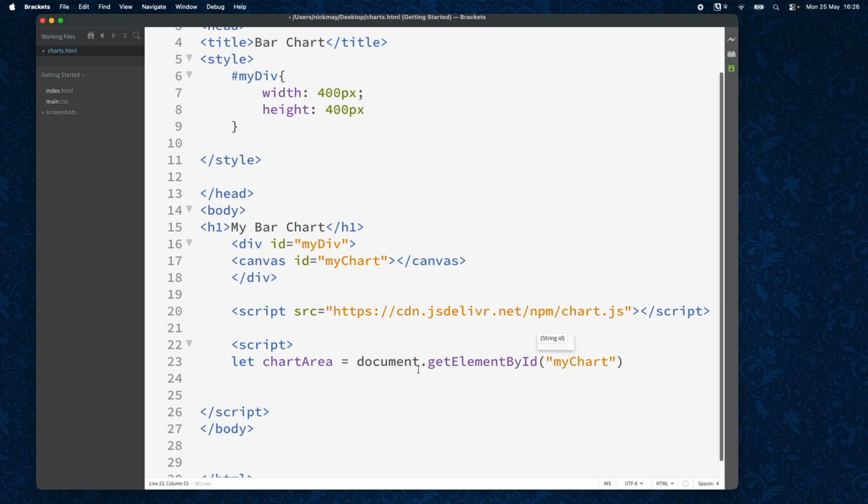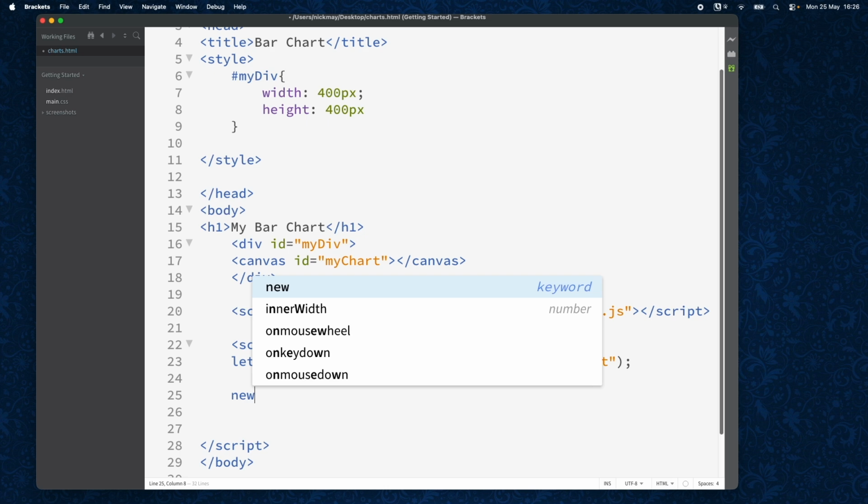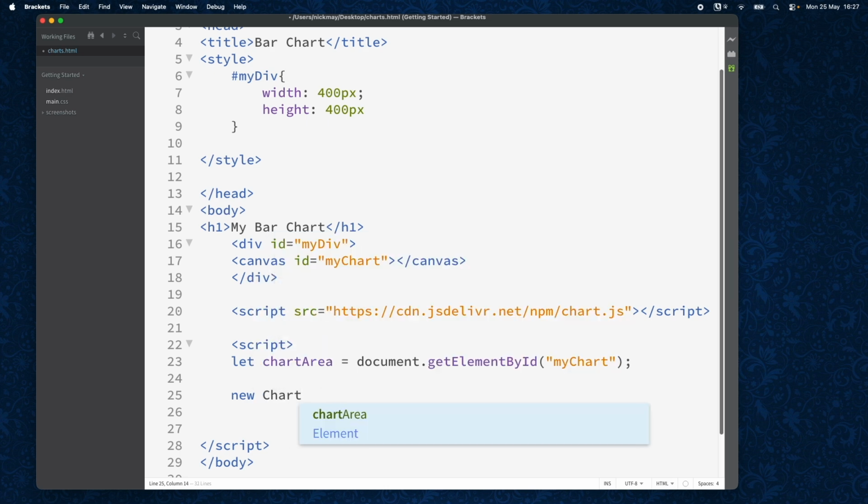We're going to go to the document. We're going to find the area on our web page that is called my chart, which happens to be just up here. We're going to find that, and we're putting all of that into a variable called chart area. Okay, so that's the first thing we're going to do. Then we're going to go down and we're going to say, let's create a new chart inside the chart area.